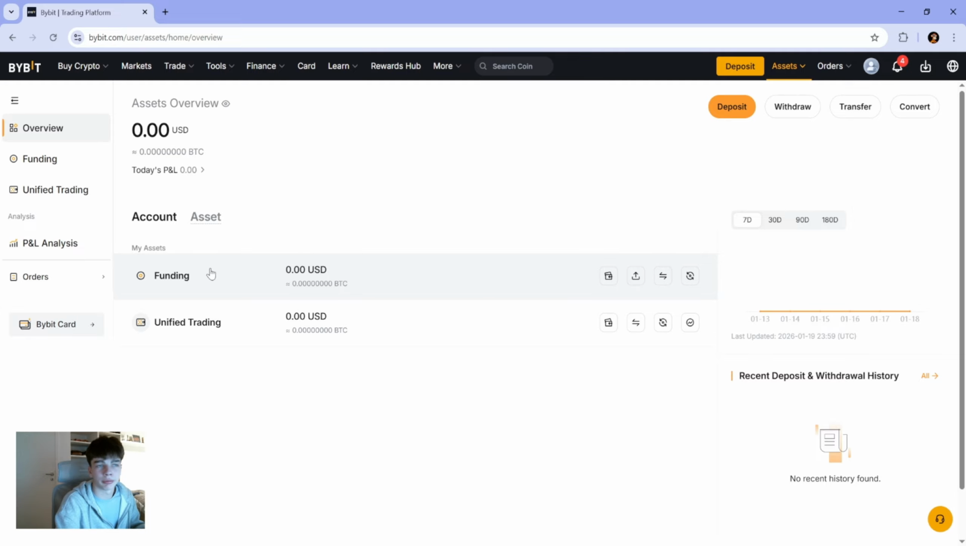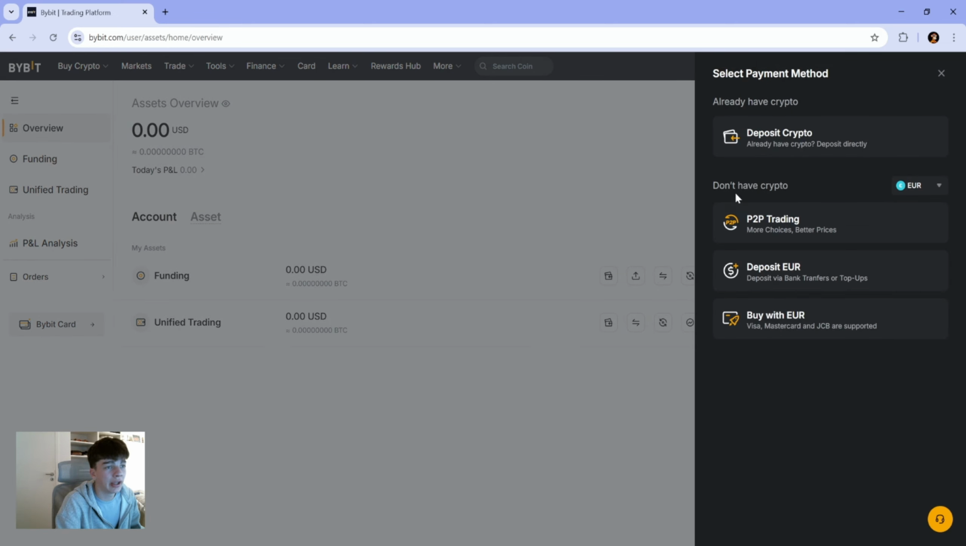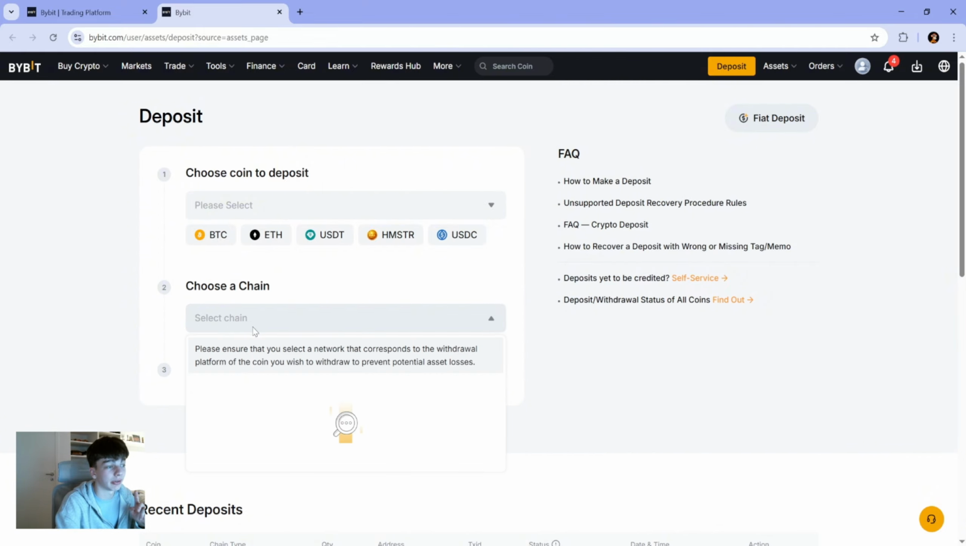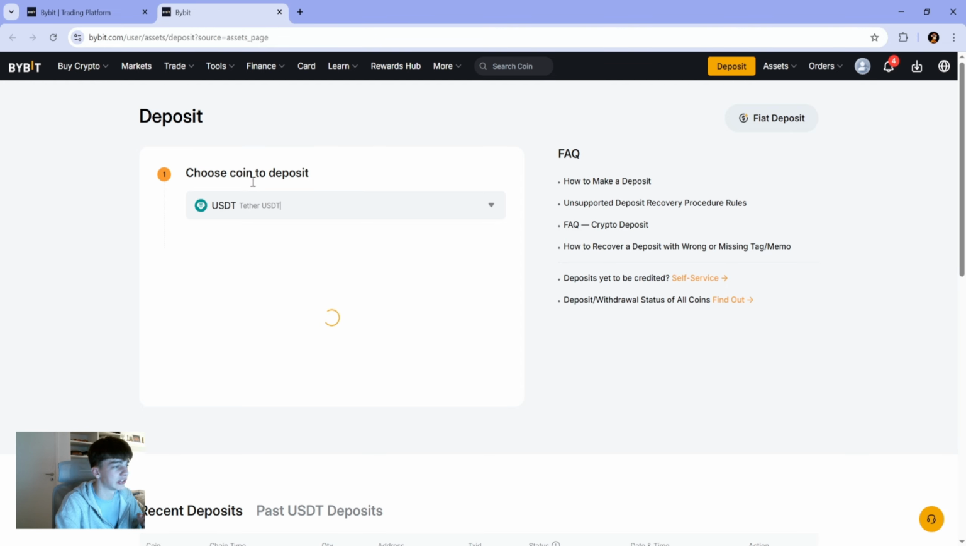But how do you deposit money? This is something very simple. Surely these days Bybit made it very simple for people. You go here in the assets menu, you see deposit right here, and then if you have crypto you choose deposit crypto, you choose the coin, of course the right chain, because this is something very important. People forget that. Let's do USDT.